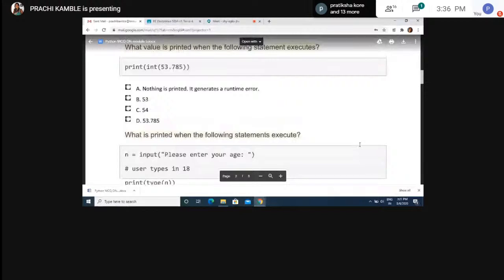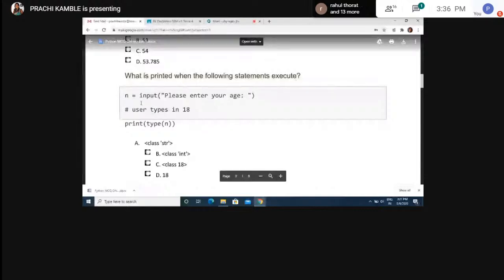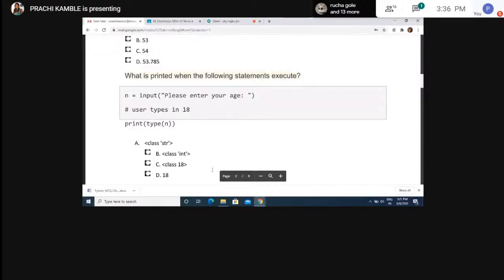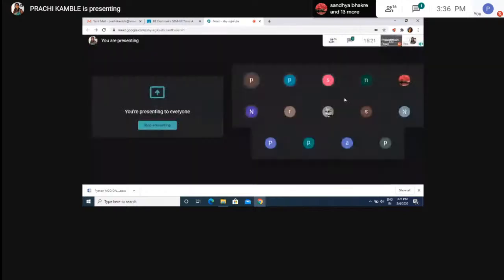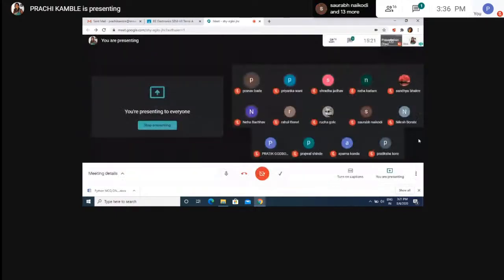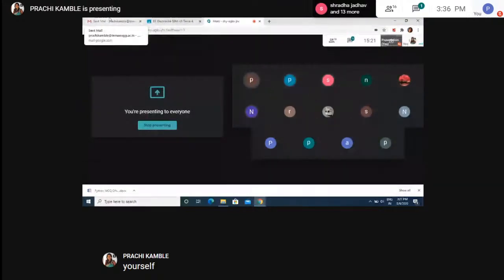Next question: what is printed when the following statement is executed? Initially n is input, please enter the age, and the user entered the value 18. So print type n. What is the output of this? Sandhya, unmute yourself.